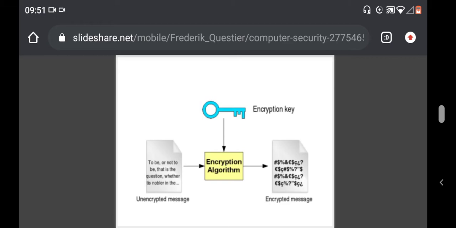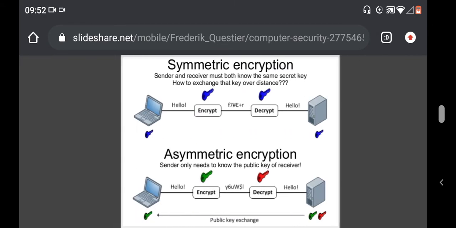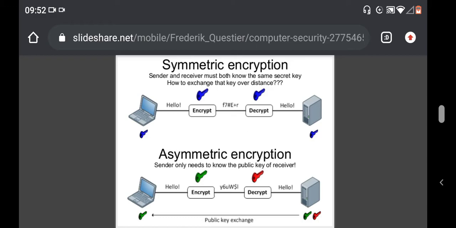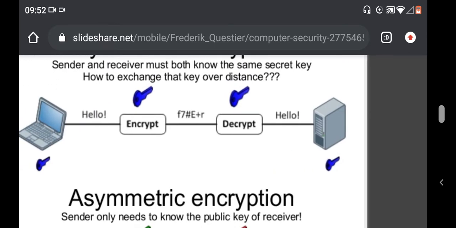So we have the encryption key, or we can also use the encryption algorithm to turn the message into an encrypted message. So we have the following: symmetric encryption. Sender and receiver must both know the same secret key. How to exchange that key over distance?